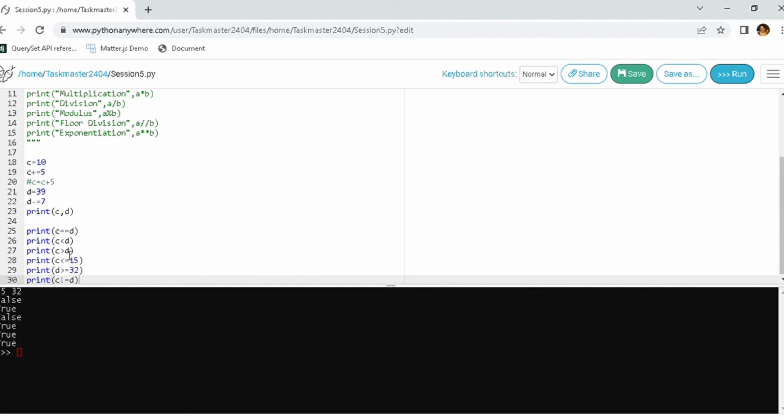Second one was C is lesser than D. This is true because 15 is lesser than 32, so it returned true in the second one. C greater than D is false. Now here, C lesser than or equal to 15. Since C is equal to 15, it returned true. If, for example, the value on the other side was 14 or maybe 5, even then it would have returned true because the value is lesser than. So even if it is lesser than or equal to, for both cases it returns true.